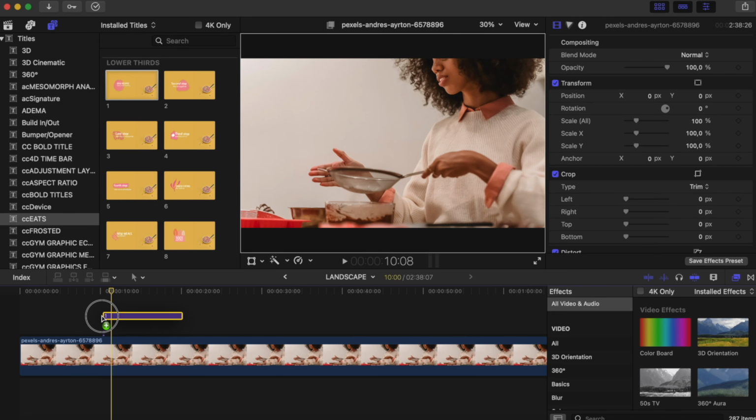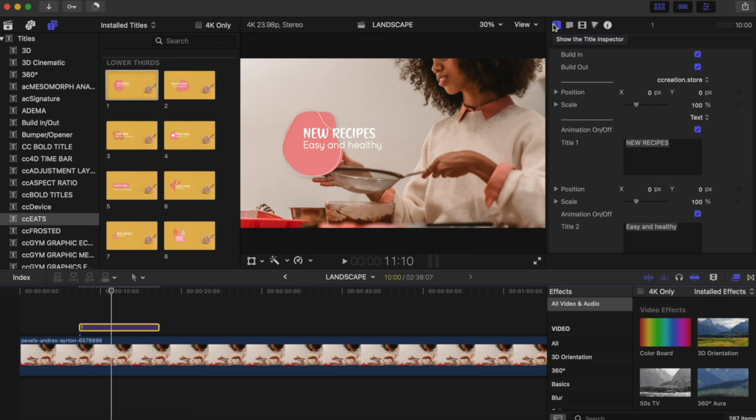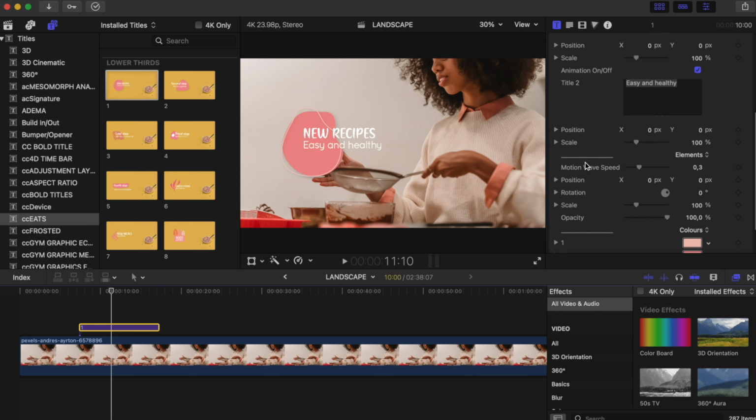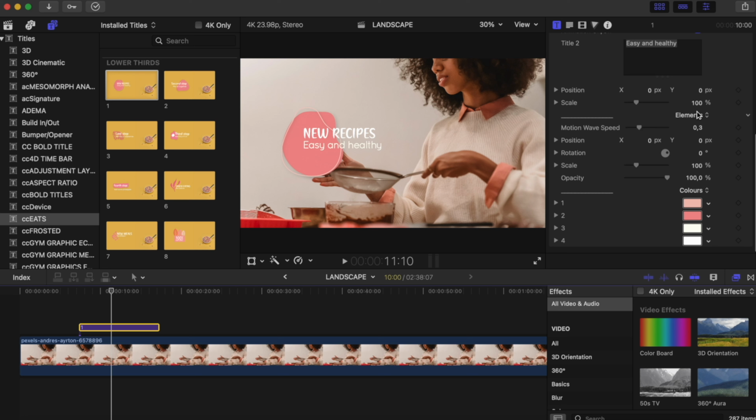So for example, let's pick the first one, drag and drop to your timeline, go back to publish parameters, and same, we have the build in and build out, a global position and global scale, same parameters for title 1 and title 2, and element section, we can see the motion wave speed, same as the other titles. We also have position, rotation and scale only for the shape, and again the color section, so you can change them again as you need.